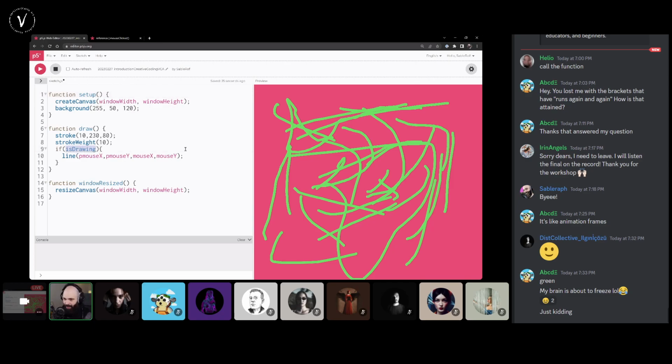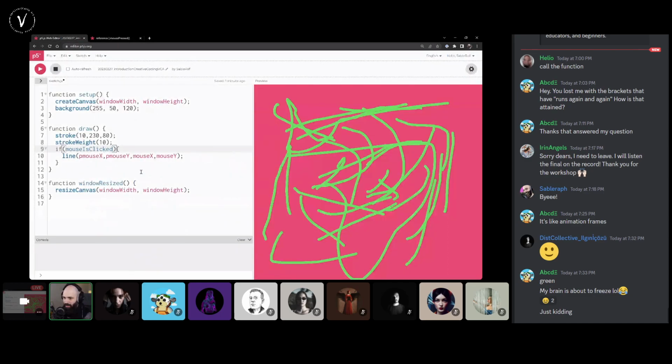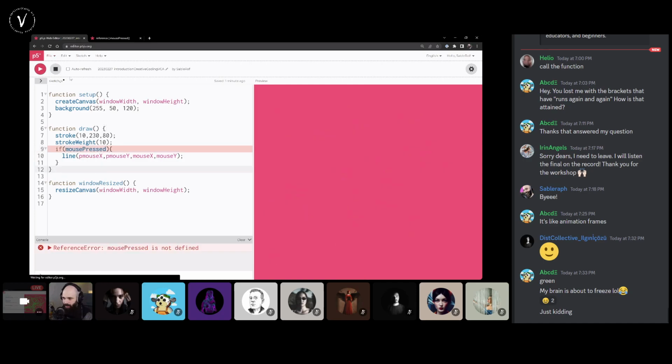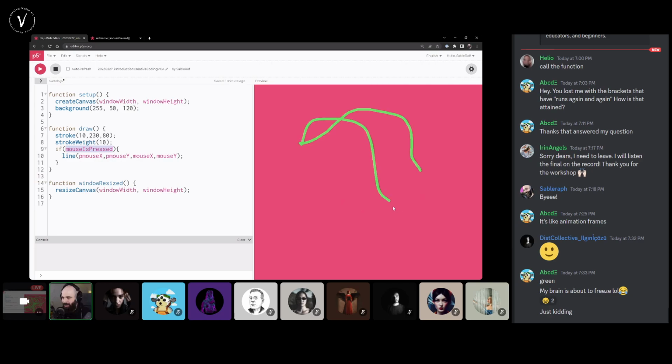I think there's something called mouse is clicked, or is clicked, or something like that. Pressed. Mouse is pressed. That's a weird name. Mouse pressed. Yeah, so mousePressed is a built-in variable. Oops, mouse pressed instead of mouse is pressed. Oh, so it's mouseIsPressed. I should have known because it wasn't pink. So if mouseIsPressed, it's drawing. Mouse is not pressed, it's not. Oh yeah, much better. Okay. Yes. Great. So now I can draw. Amazing.